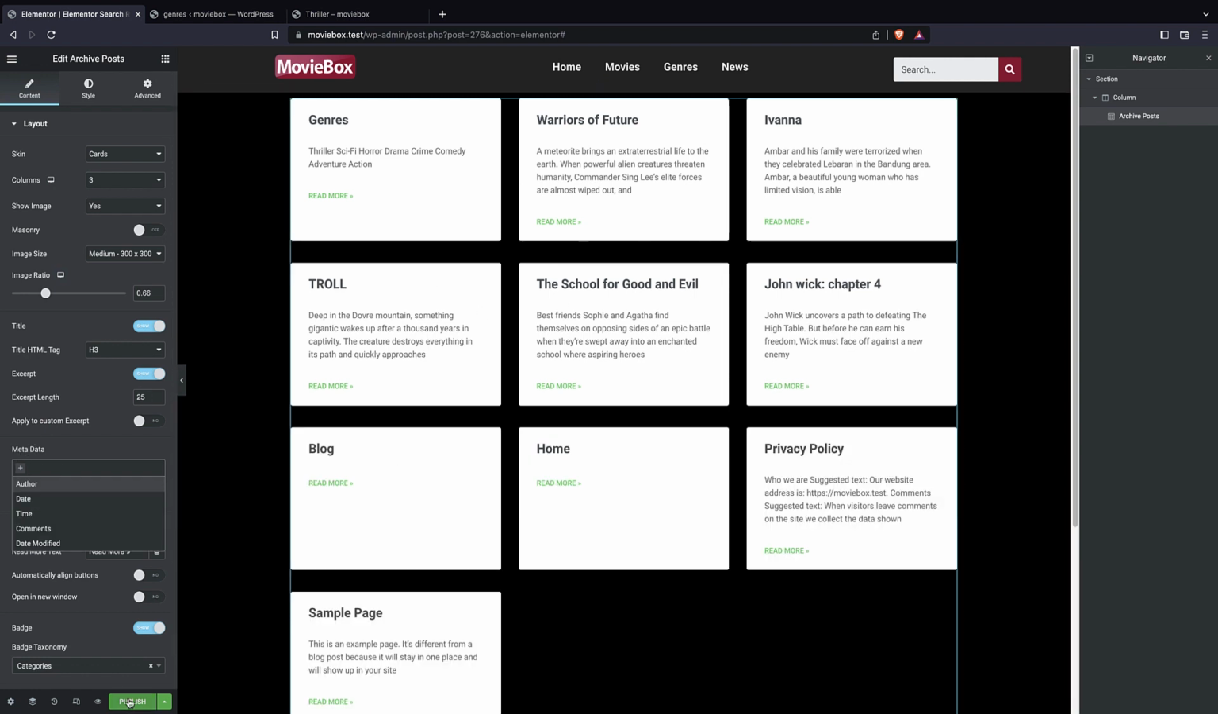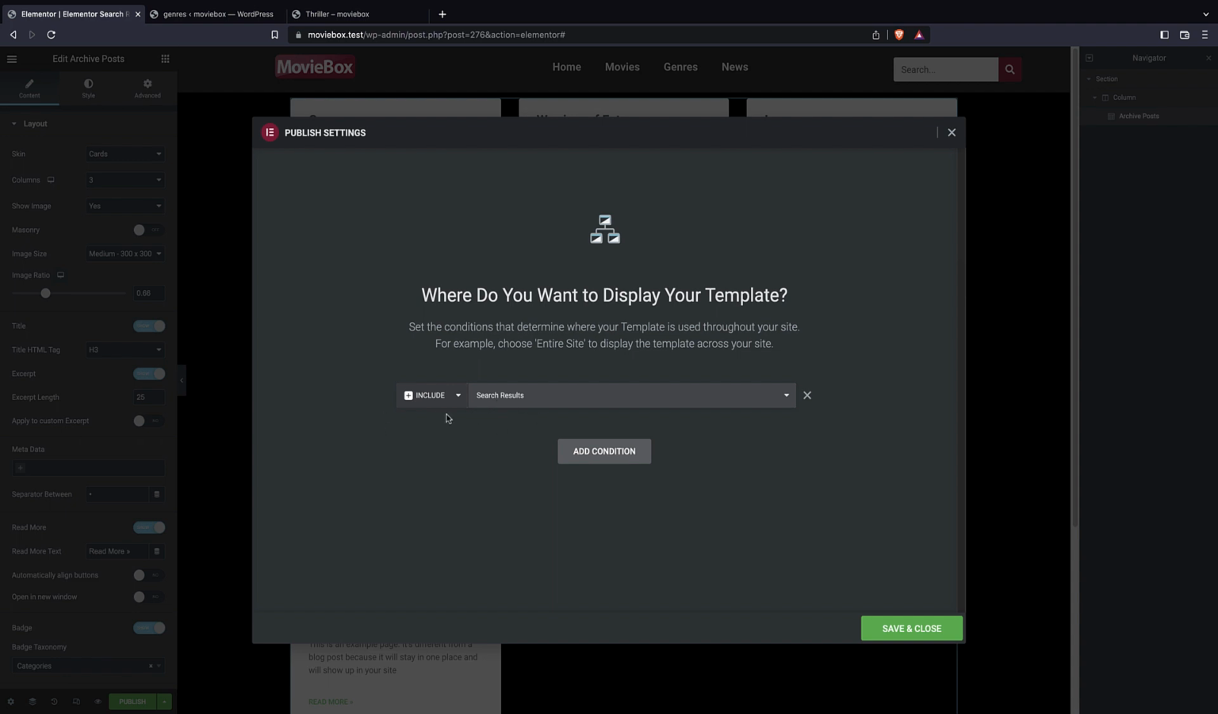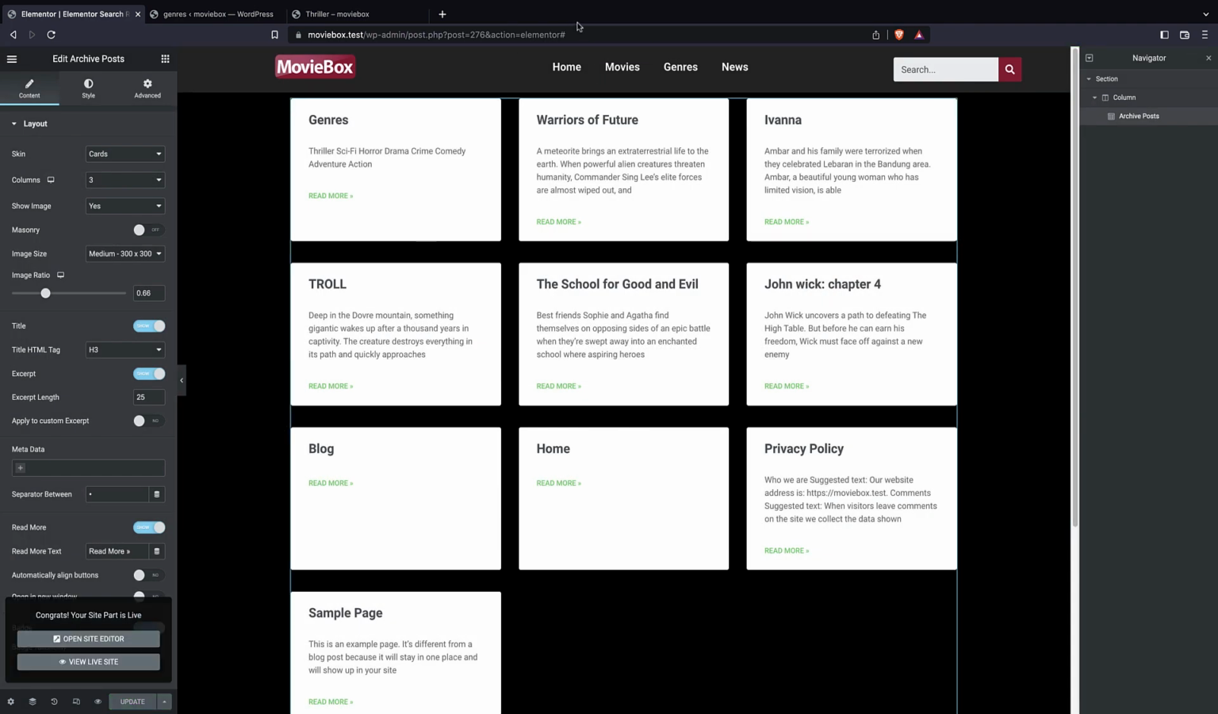And this is just fine. And if I just publish it, it asks me where I'm going to display it. Of course, we are going to use it for our search result. I can just save and close.